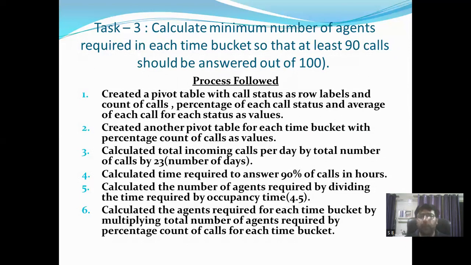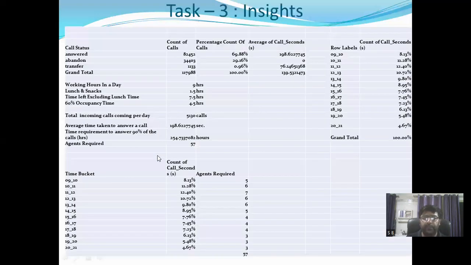The steps which were followed during this third task are as follows. I created a pivot table with call status as row labels and count of calls, percentage of each call status and average of each call for each status as values. Created another pivot table for each time bucket with the percentage of count. Let me show you those pivot tables one by one and step by step.